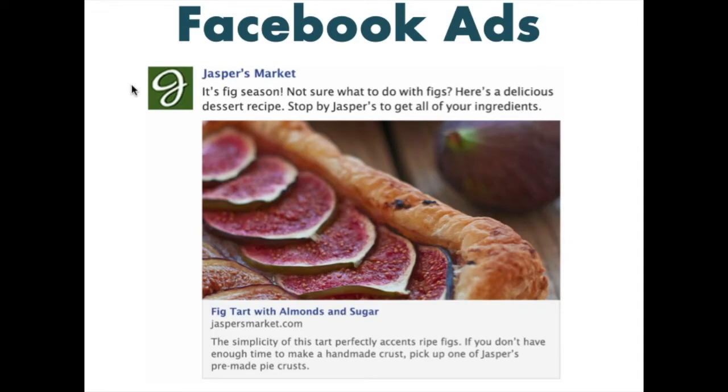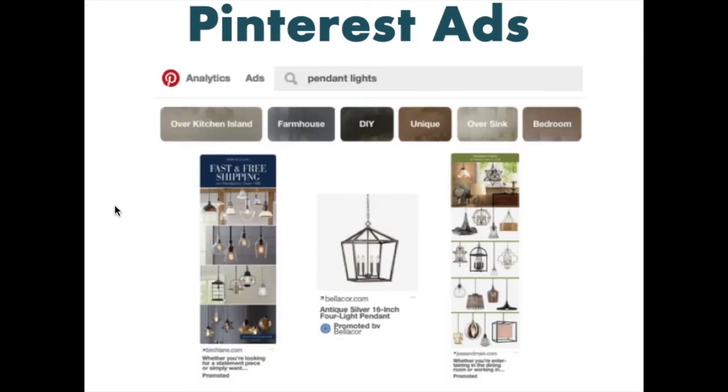We'll consider it a PPC advertising channel because we always back into our own cost per click, how much it costs. So for Jasper's Market, let's say they put this out to their local market and they're trying to get people to buy figs. It's fig season. They might pay $1, $2 for each click on this ad, but they can target a really targeted audience for it.